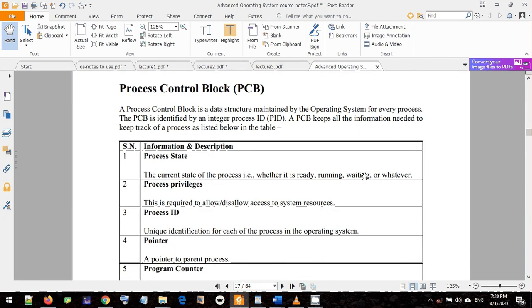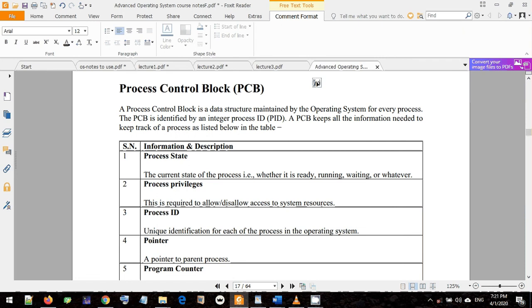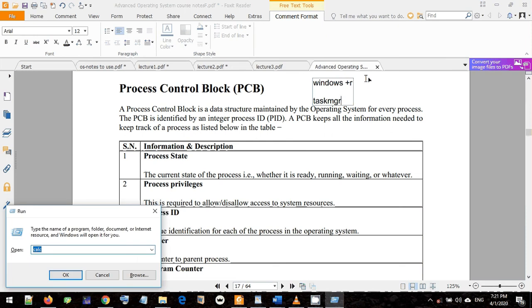Process control block. It is a data structure which the operating system maintains for each process, and it is identified by a unique number called the process ID or PID. You could always press Windows plus R to have the run bar, and you type taskmgr to get the task manager, and then you click on more details, right? Let's just do it. You press Windows R and you type task manager.